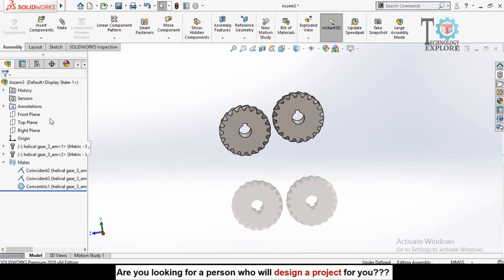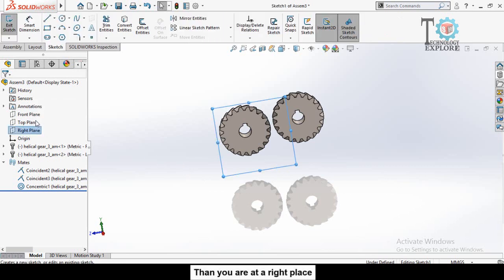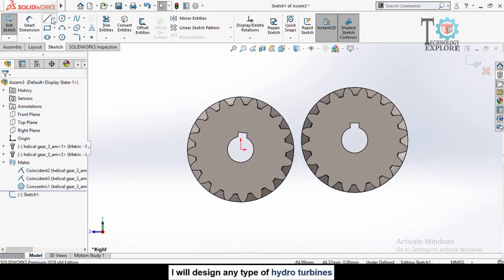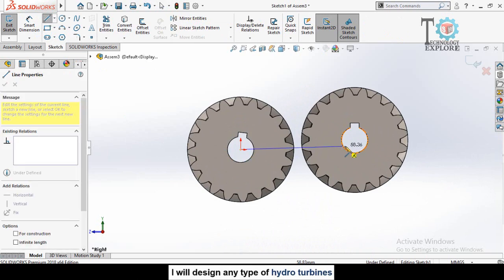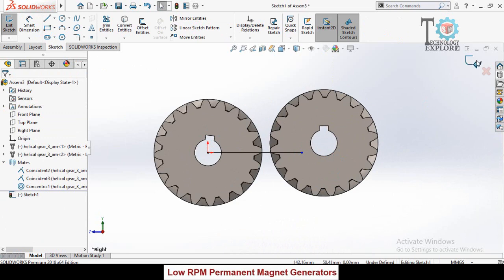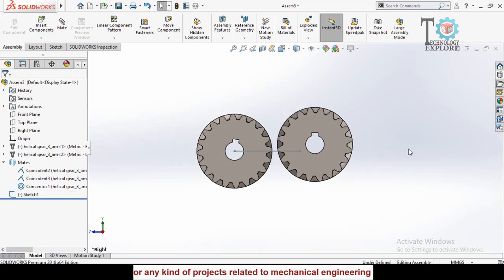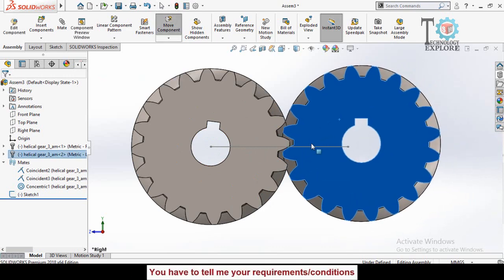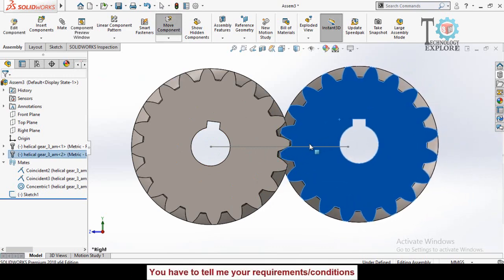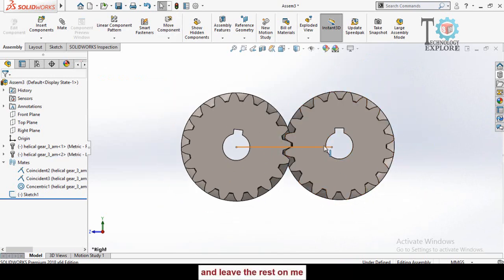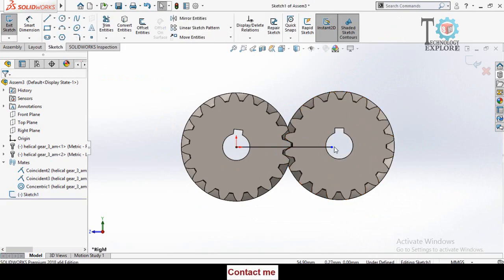So for that click on the right plane, then sketch on it, make normal to, and then draw a line, starting it from the origin like this. Press the escape button, then press this button to save and exit from sketch mode. Then click and drag this gear to align it with the other gear like this.